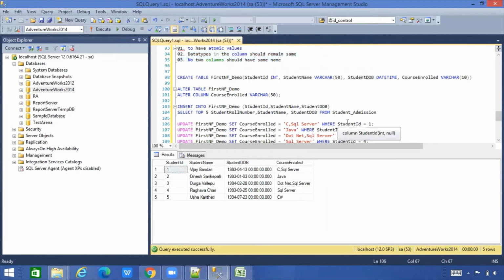Okay, we should be clear. One thing, number 3 is fine. No columns have the same names. Data types in the column should remain the same. Yes, the data types are the same. We are not mingling data types.